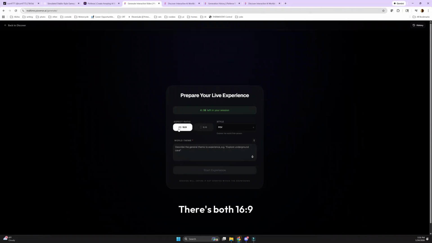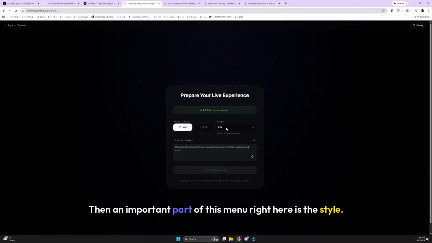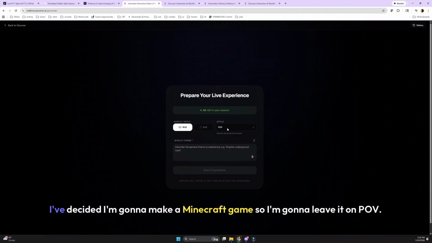There's both 16:9 and 9:16. I found that video game stuff comes out better in 16:9. Then an important part of this menu right here is the style. You want to pick the style that most closely matches your game that you're trying to recreate. In this case, I've decided I'm going to make a Minecraft game, so I'm going to leave it on POV.